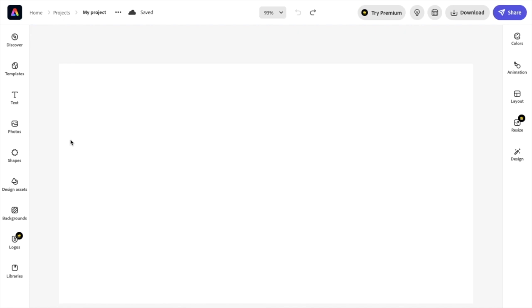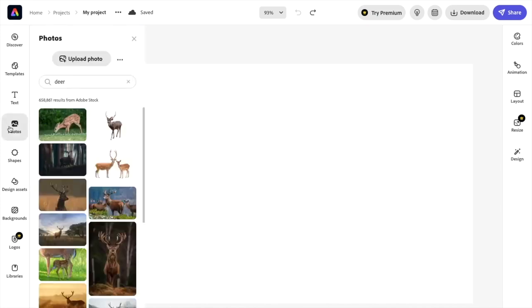So in this Adobe Express tutorial video, I'm going to be showing you guys how to crop images into different shapes here in Adobe Express. So once you have Adobe Express uploaded, for this example, I'm just going to go ahead here and find a bunch of different images for the sake of demonstration.